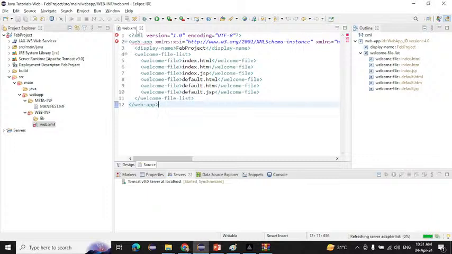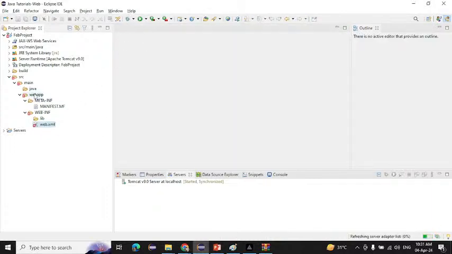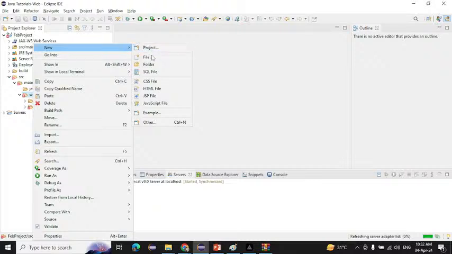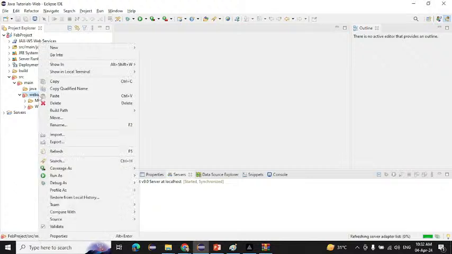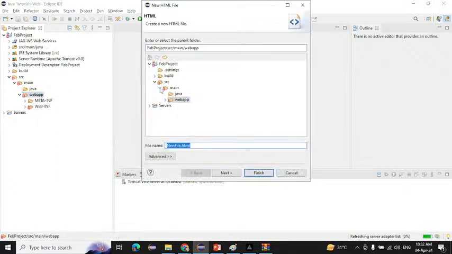Now what is the other thing we have to do? We have the webapp folder inside src. Just right click on the webapp. I am closing this META-INF as well as the webapp. Right click on the webapp, New, and here I am creating one file, an HTML file. We need to check whether our project is working or not. So right click on webapp and click on the HTML file.